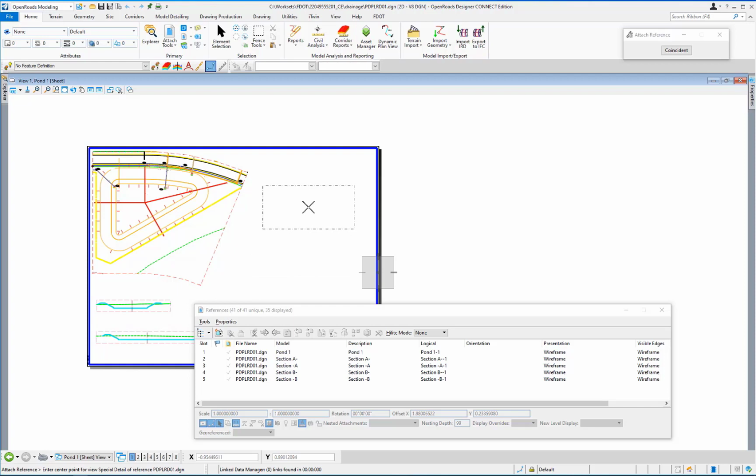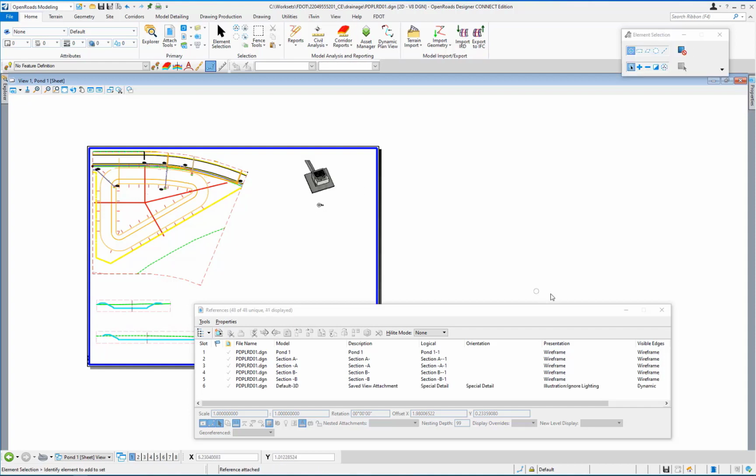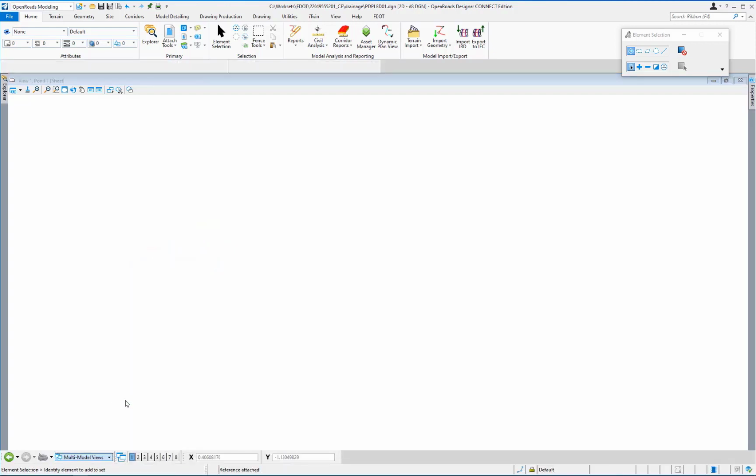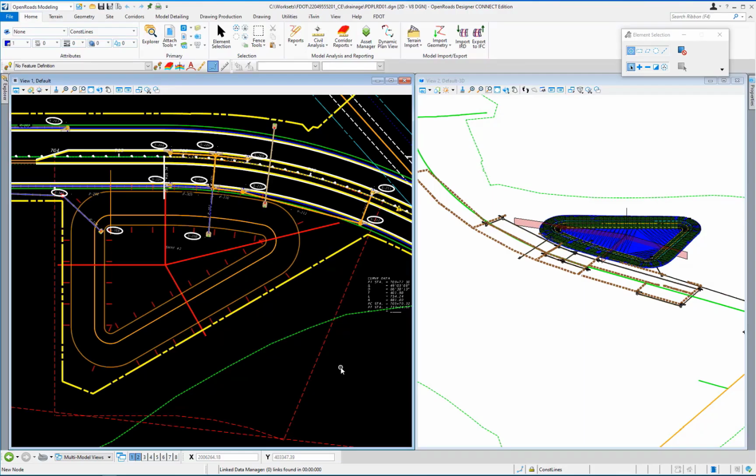Place the reference in the upper right corner of the sheet. Close the References dialog. Switch the view group to the Multi-Model View group. Exercise 2.4, Cutting Control Structure Sections. In View 1, use Window Area to zoom in close to structure S108.